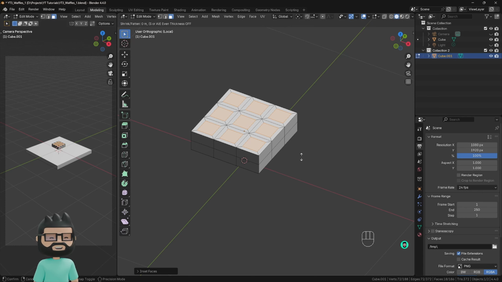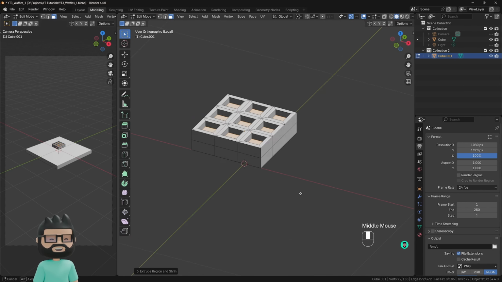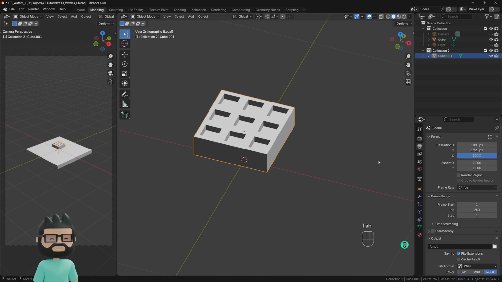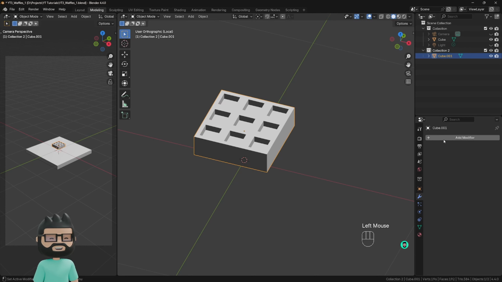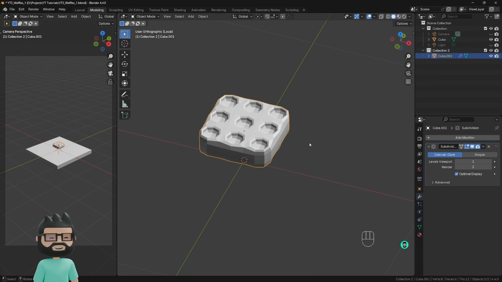So click on it and drag downwards or upwards depending on your mouse location and move it until you see fit. So I think this much is good, and left click to confirm. And it's happened on both sides, so it's good. Next, let's add a subdivision surface modifier to it. So go into the modifiers panel, click on add modifier, generate and subdivision surface modifier.